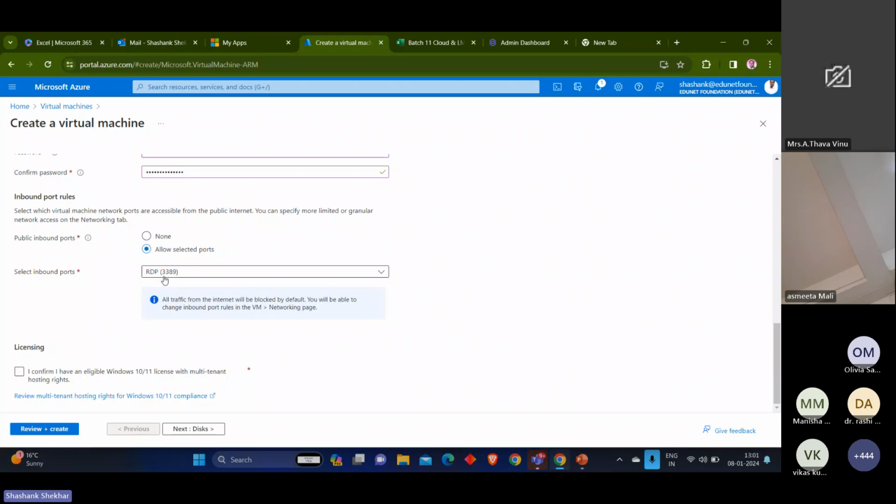I would also recommend you to click on the drop down and add HTTP as well. I have already told you in the beginning that after creating this virtual machine, we would be hosting one web page. And to open a web page, we would need a protocol named Hypertext Transfer Protocol and the port number is 80. So I recommend you add HTTP as well in the ports. This HTTP would be required to access the web page. This RDP would be required to access this virtual machine on the host machine, right?